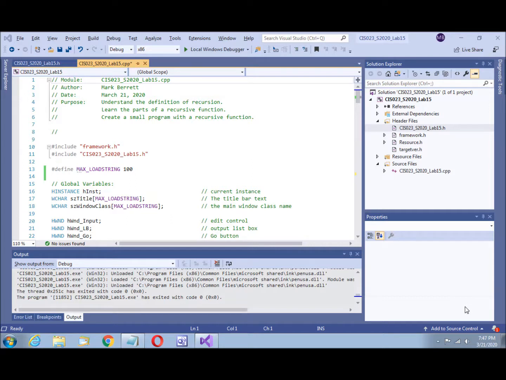This project is going to demonstrate recursion, as opposed to iteration. Iteration is like a for loop, while loop, etc. Recursion is a function calling itself until something is done. The explanation is excellent in chapter 15 of your textbook, far better than I could do in the time period of a video like this.